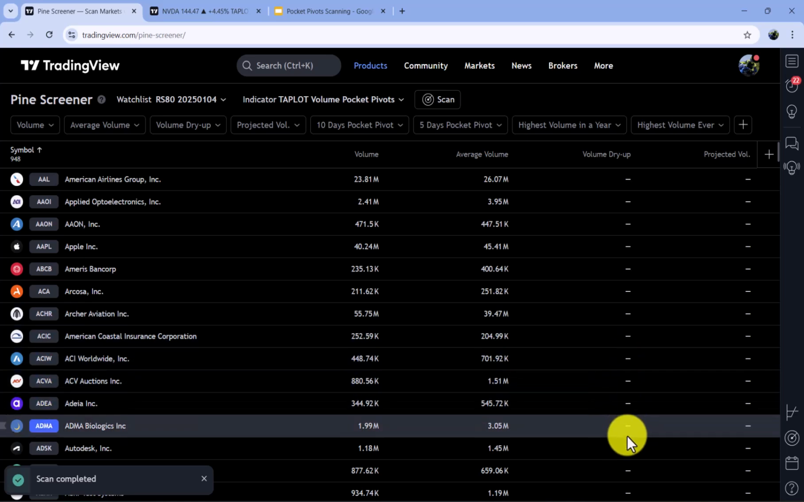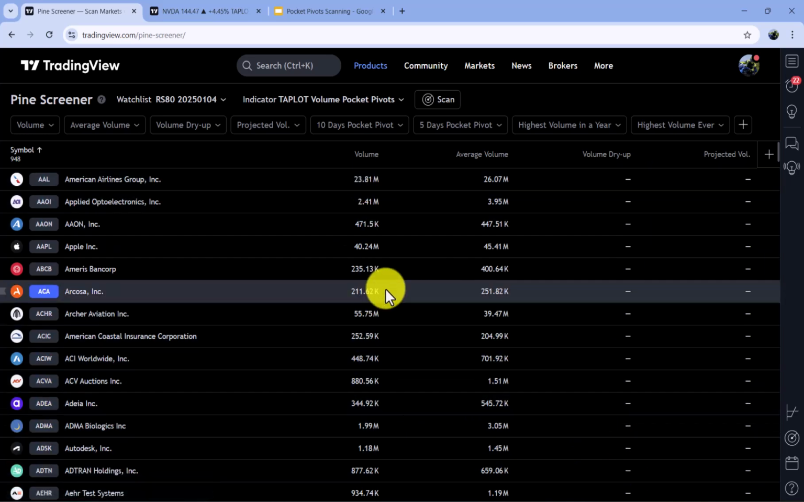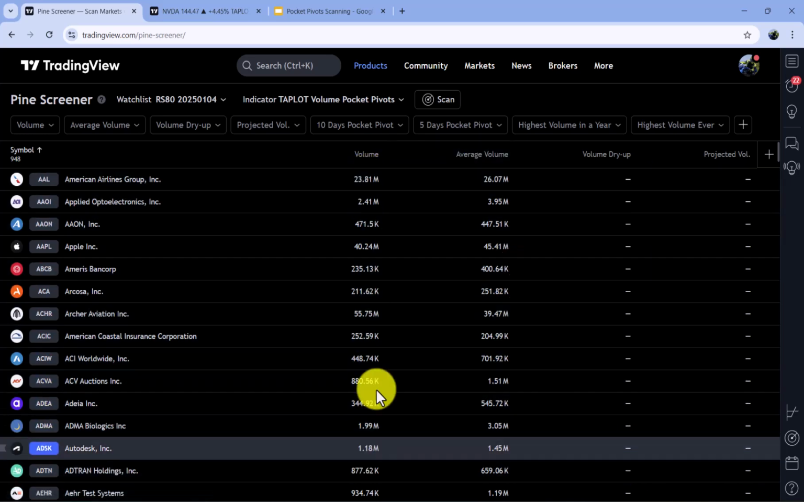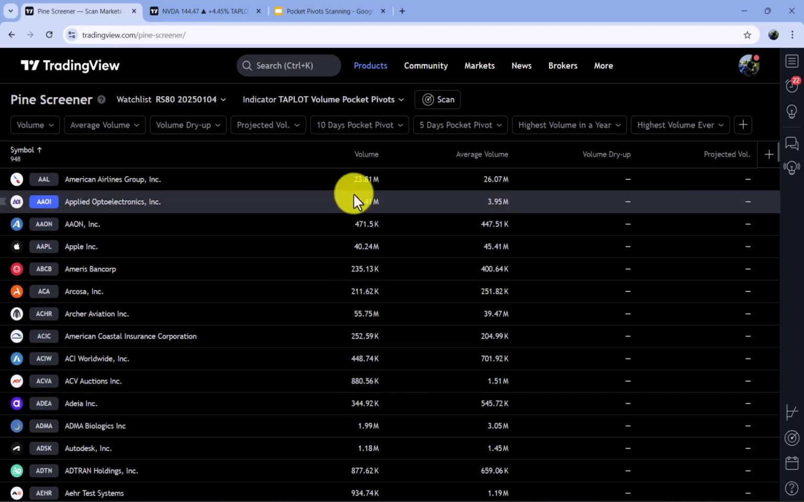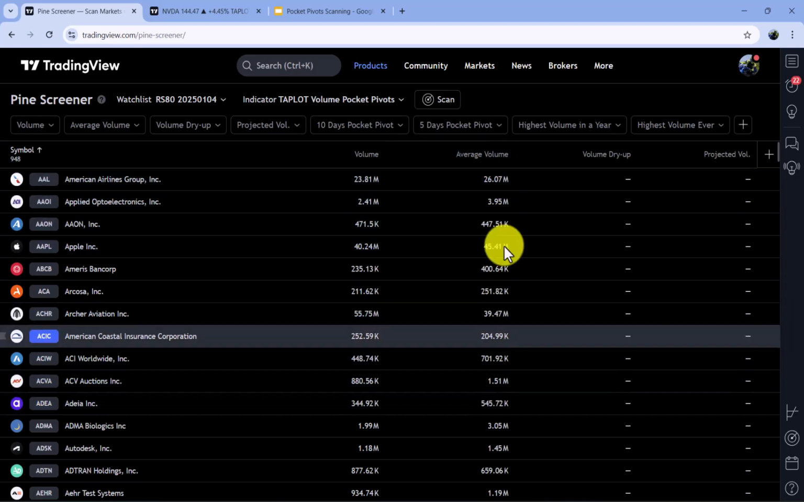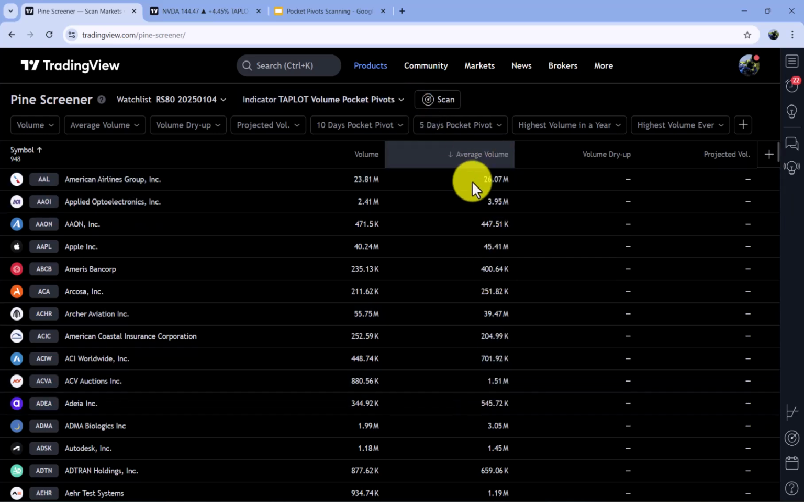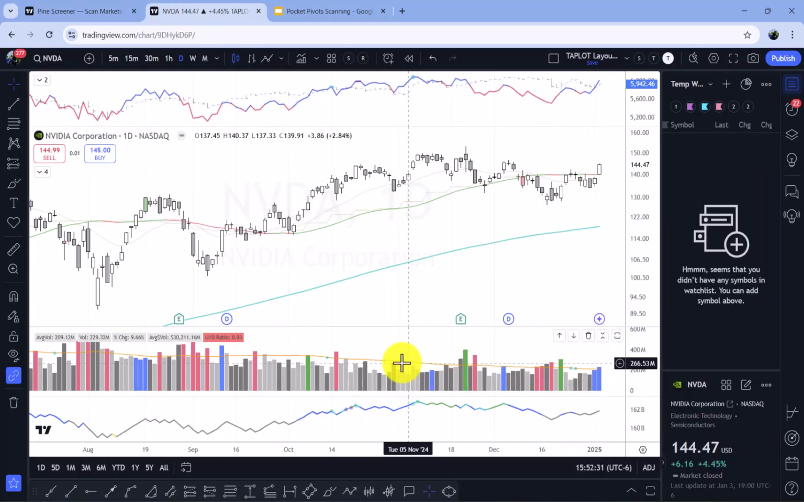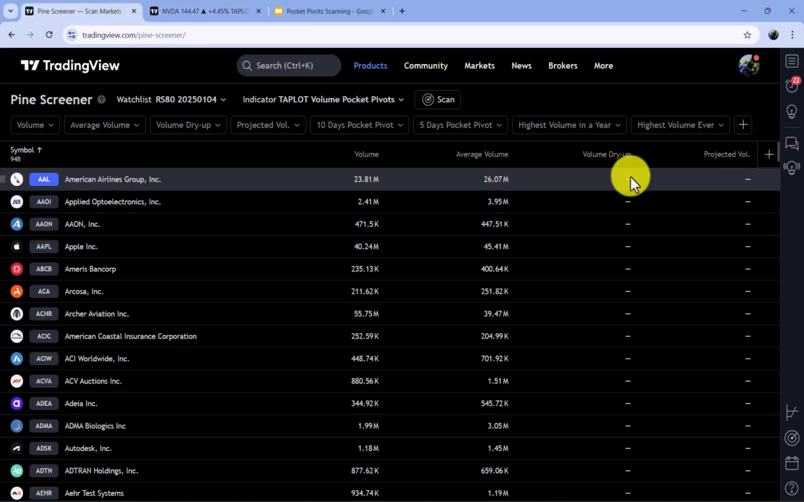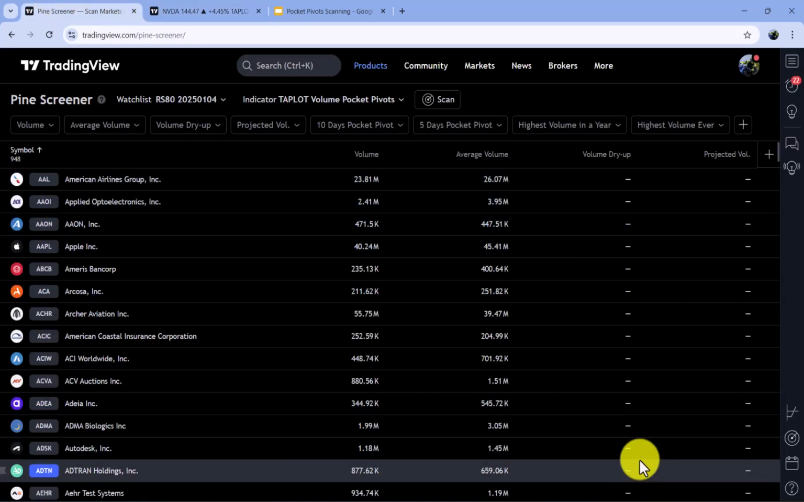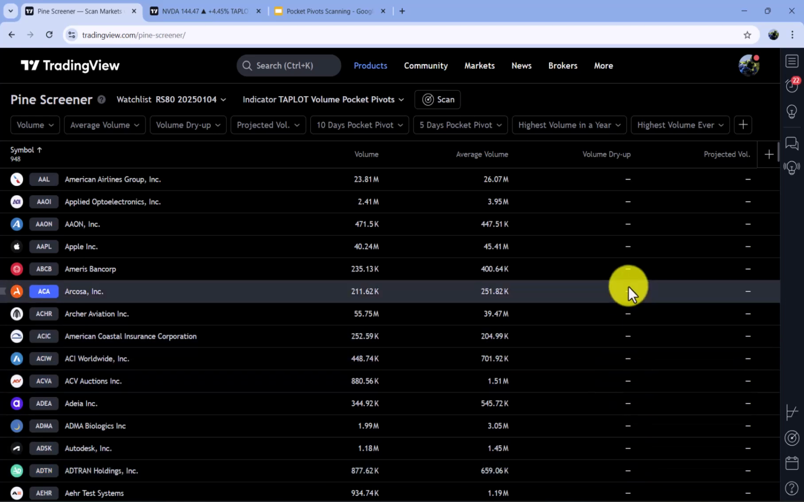So there's no numbers here, but there's numbers in here. This is just the volume in millions or thousands, whatever that volume is. And this is the average volume. The 50-day average volume is the default. The volume dry up, if you look at my indicator, I only print them when there is volume dry up, right? So if you have the volume number here, that means you have volume dry up.